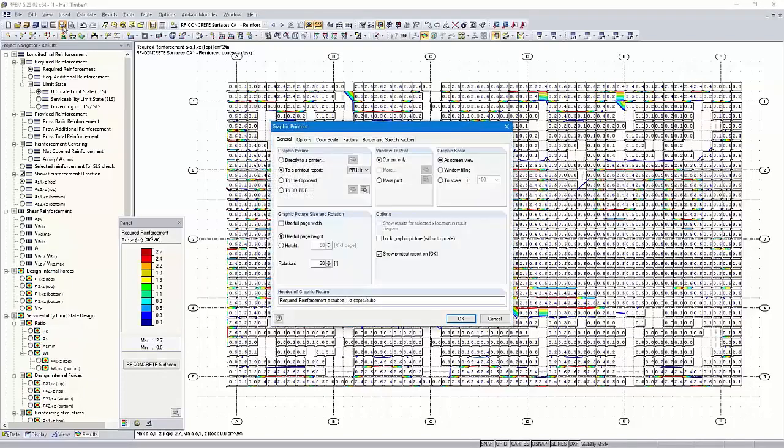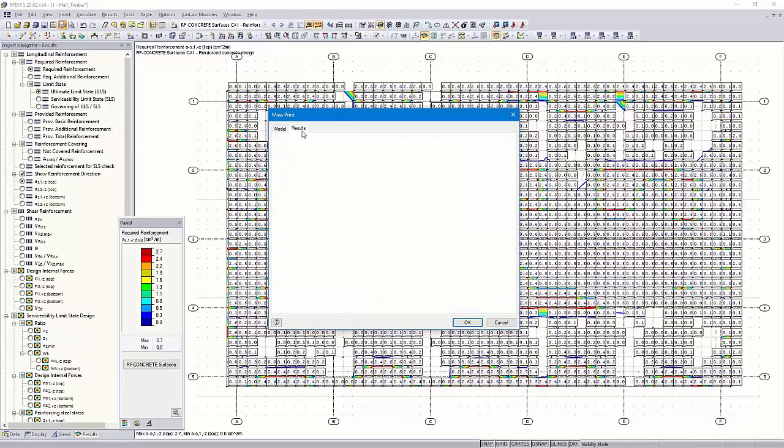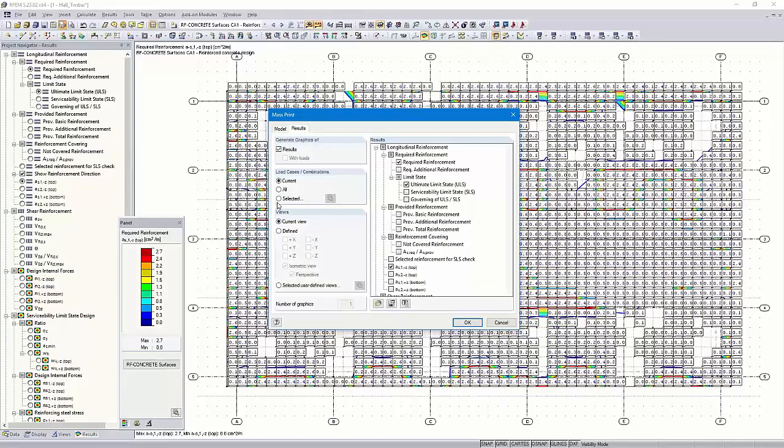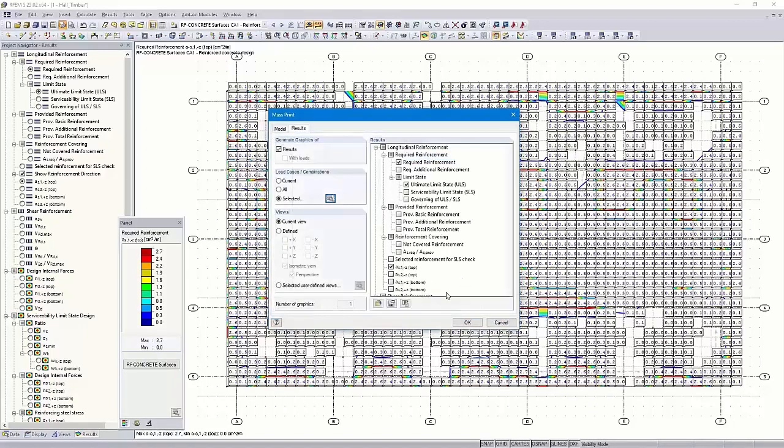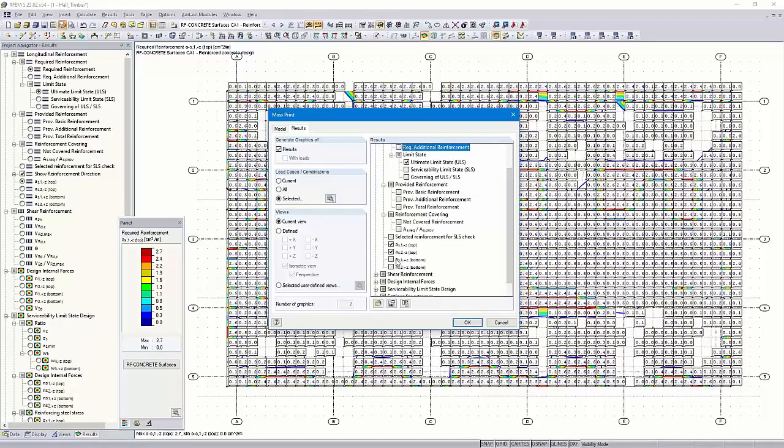I go here to print again and choose mass print. I change the mass print settings and I select the half concrete surfaces module data. Choose here ultimate limit state design and AS1, AS2 for the top and both for the bottom.